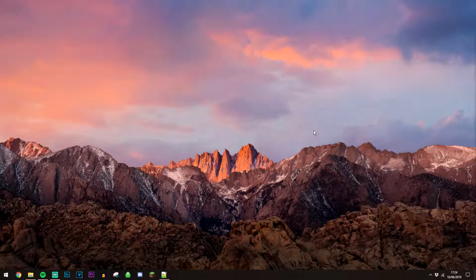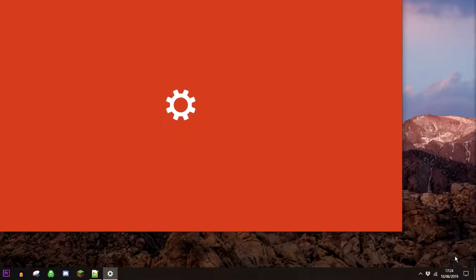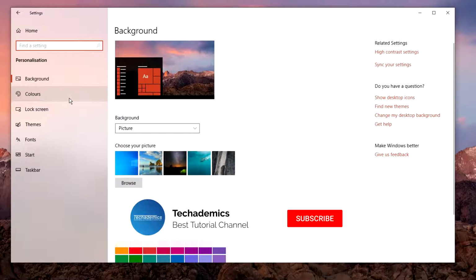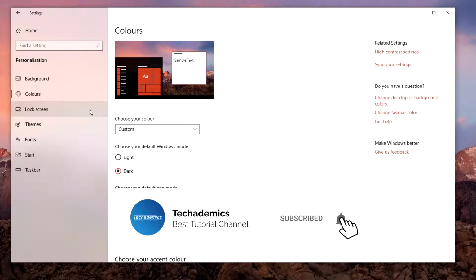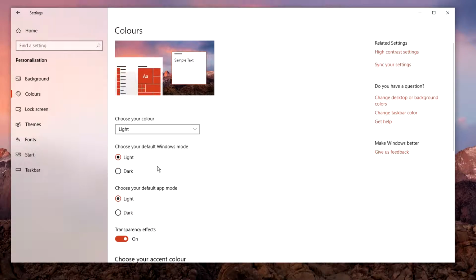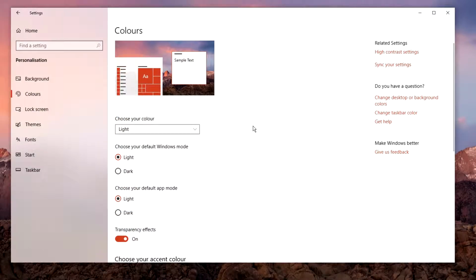So the first thing we want to do is go to our settings, and we'll do this by clicking on our notification icon and clicking on all settings. Once here, you want to click on personalization, then click on colours on the left hand side. Once here it will look something like this, and what we want to do is select light theme here, and it's going to turn our taskbar and other Windows features into the light theme.